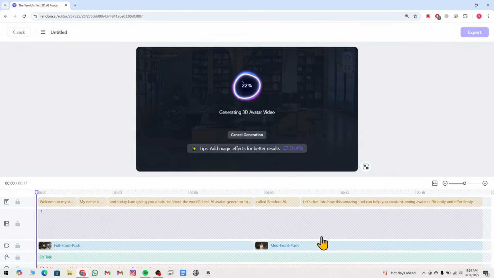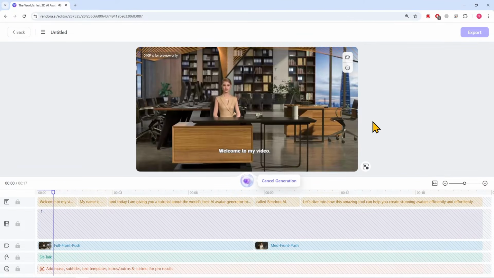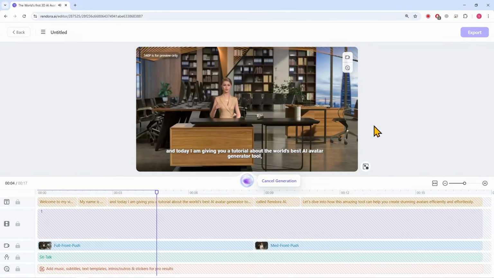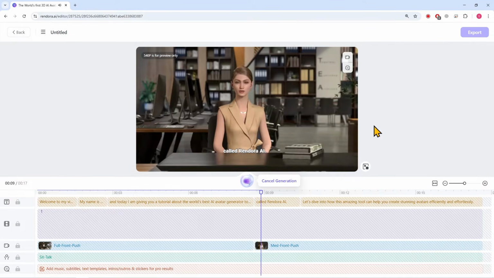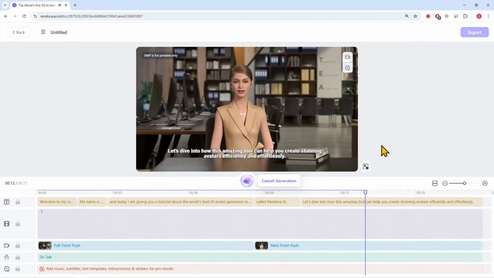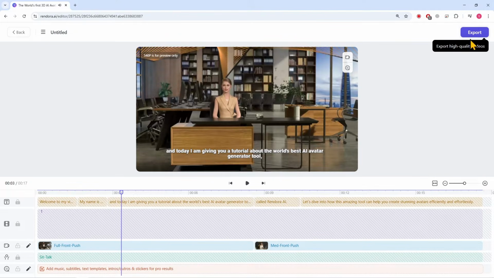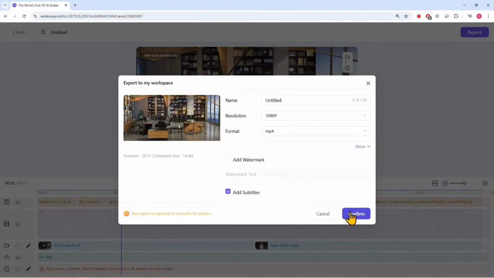The process might take a little time. Once it's ready, you'll be taken to the video editor where you can change scenes, adjust the camera angle, and make any final tweaks. When you're done, hit Export, and your video will be ready.